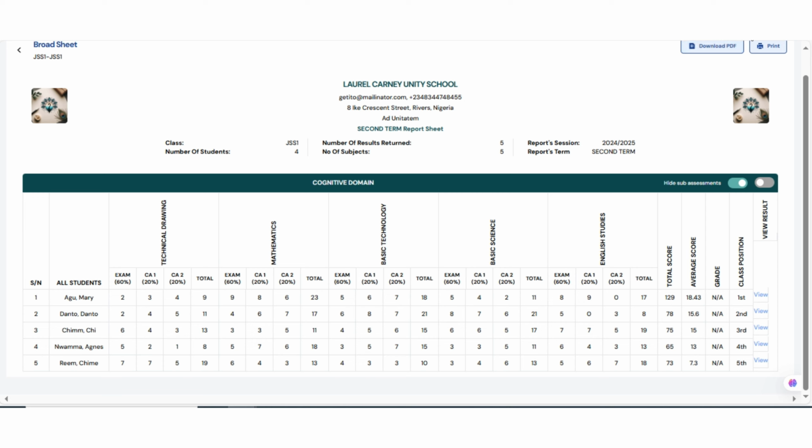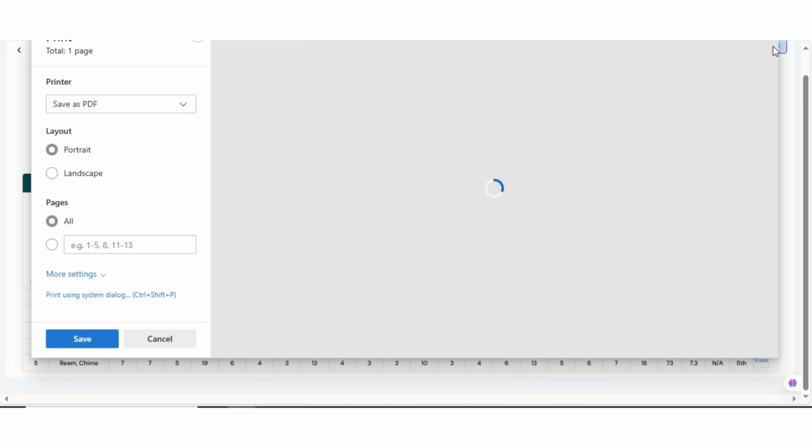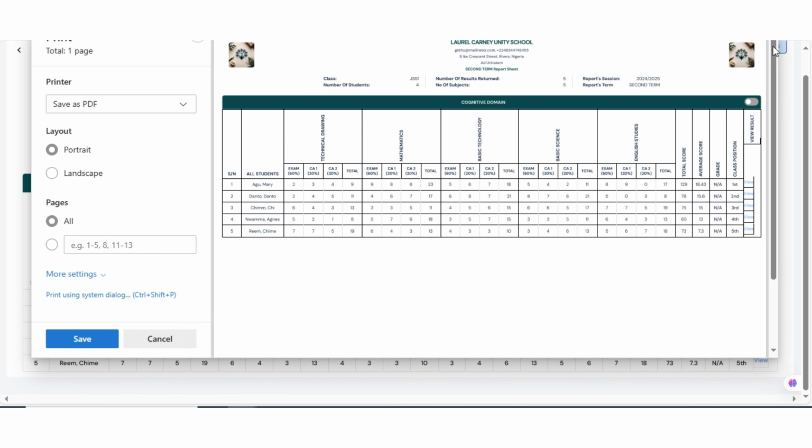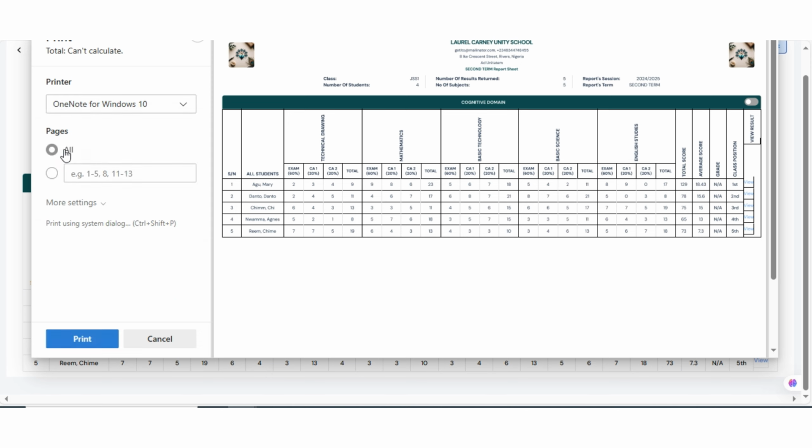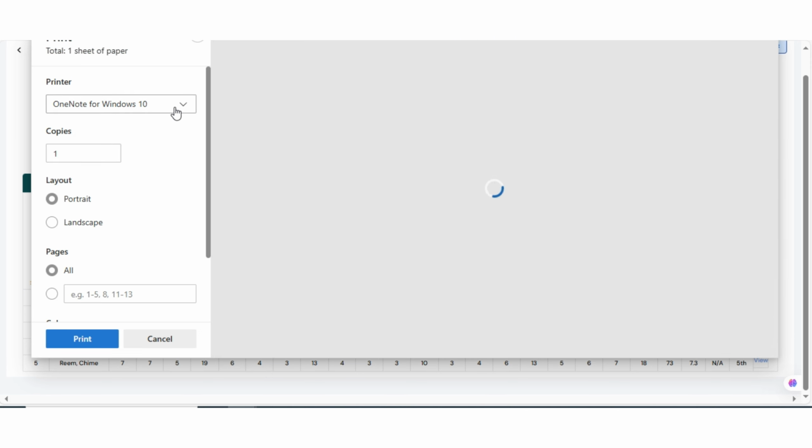And what if I want to print? All I need to do is to click on the print icon, and it will take me to an interface where I have to select my printer and select the mode of printing if I want it on landscape. Now it will take me to an interface where I'm going to select my printer. I'm going to also select the layout that I want it to be printed out in.